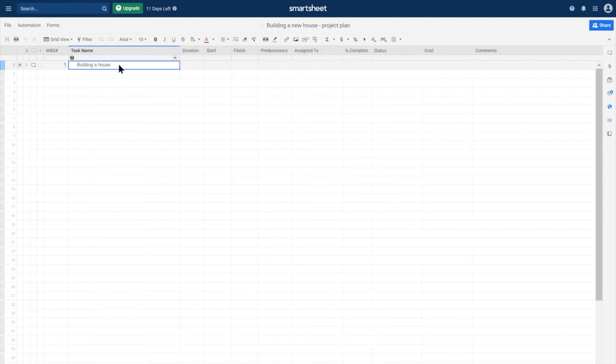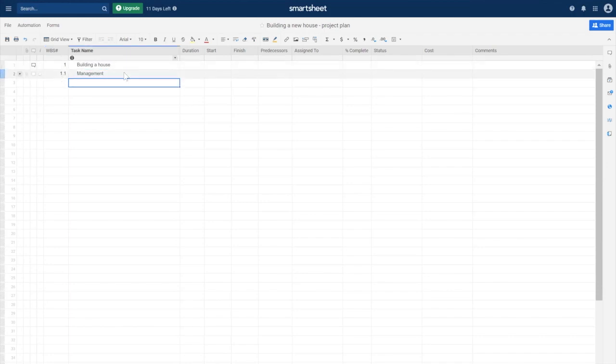My level 1 building a house will be a parent relationship to all of my level 2, which are considered child relationships. Therefore, I want to enter my management task 1.1. Now, to make sure that this is a parent-child relationship, I want to select the management task and indent in. That's going to make sure that they are linked as a parent-child relationship. The start date for a parent will automatically set to the earliest start date from all of its child rows. The end date will also be set to the last end date from all of its child rows.